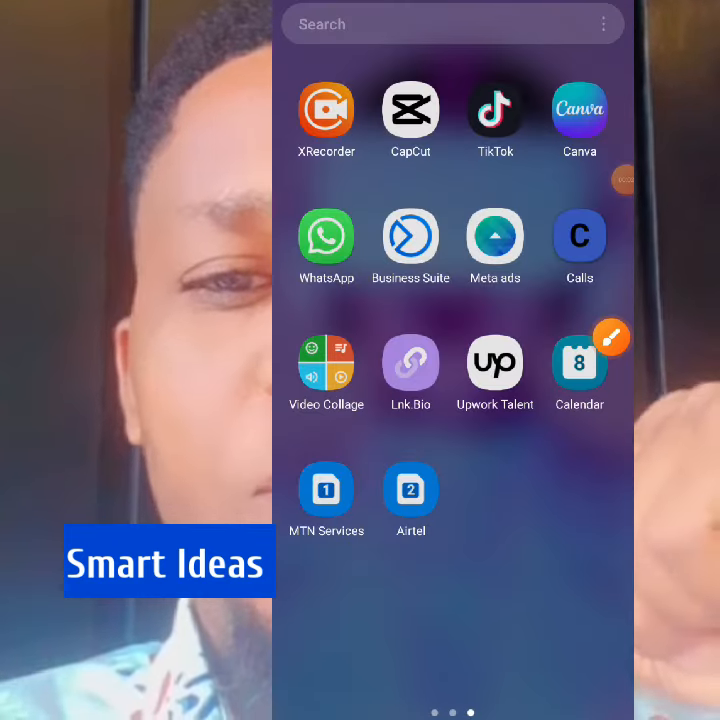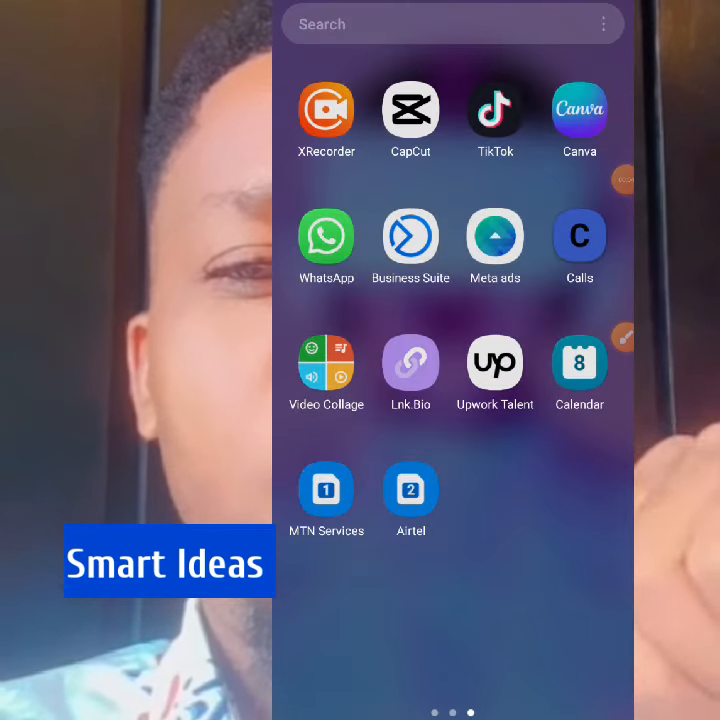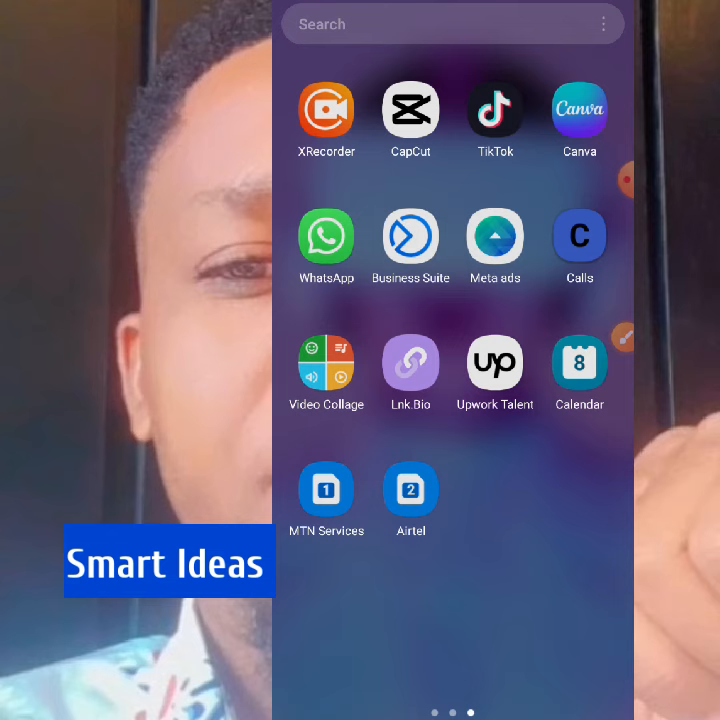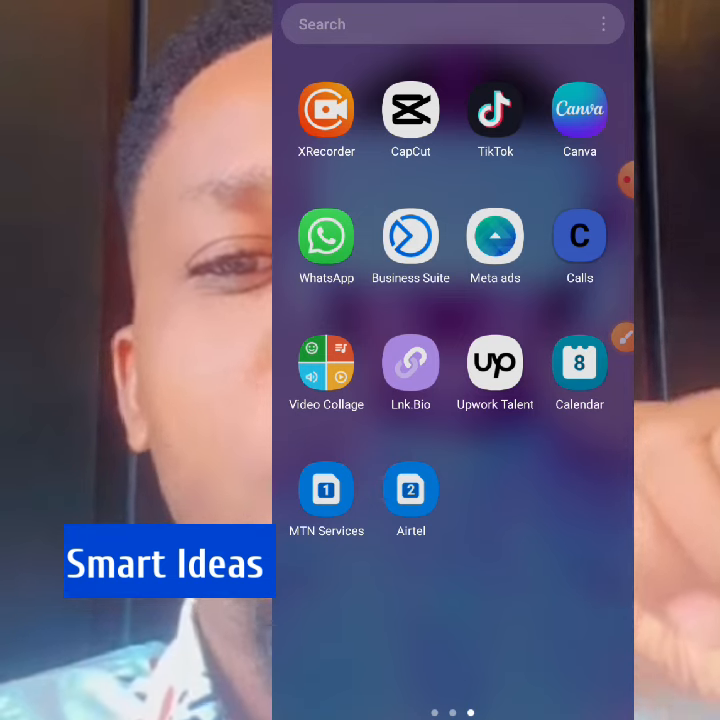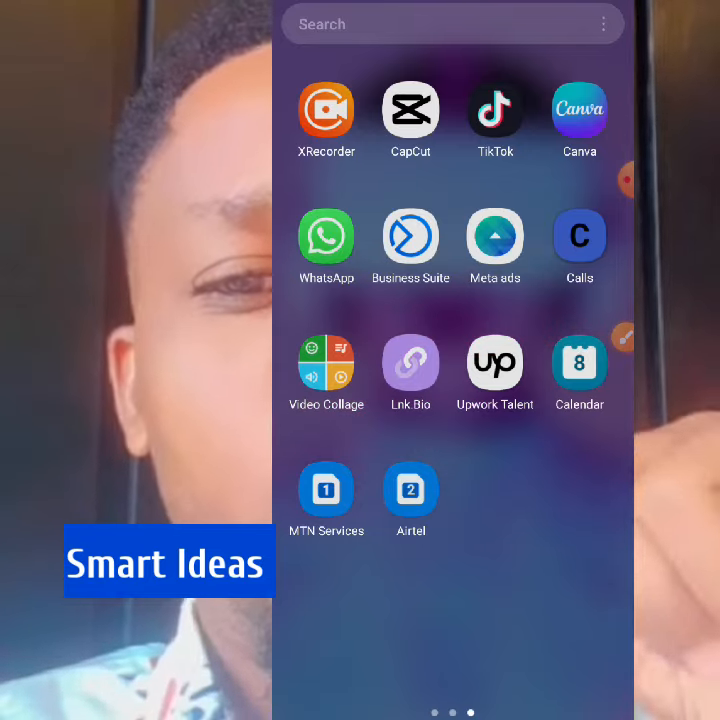There is a feature in your WhatsApp that you'll be seeing every day, but you don't know how to use it. Probably you don't even know the function. So today I'm going to walk you through how to get use of that and get the most out of that feature.